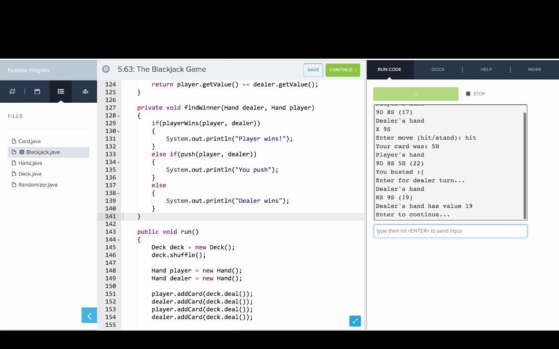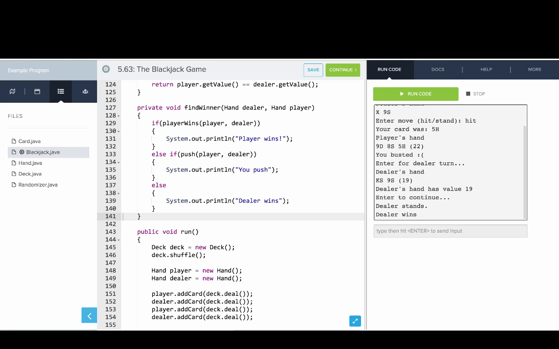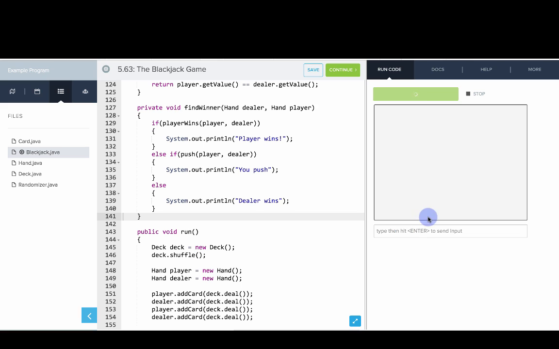Let's hit the dealer's turn. Dealer has a 19, dealer stands, and the dealer wins. Okay, so far our logic was good. Let's test again. We hit a 20, dealer shows a 9, we'll stand.